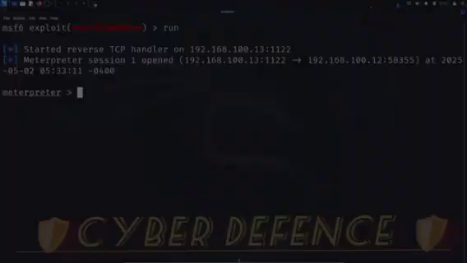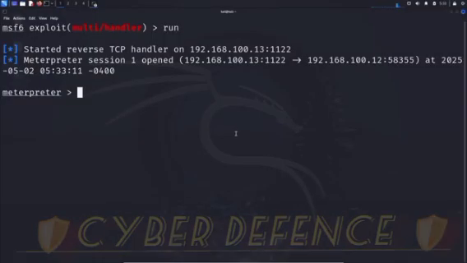Now, switch back to your Kali Linux terminal running Metasploit. Within moments, you should see a message indicating that a Metasploit session has been established. This means we now have a connection to the target Windows system. Now that we have a Metasploit session established, let's explore some of its powerful capabilities.